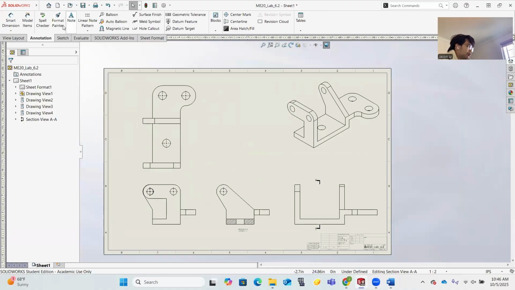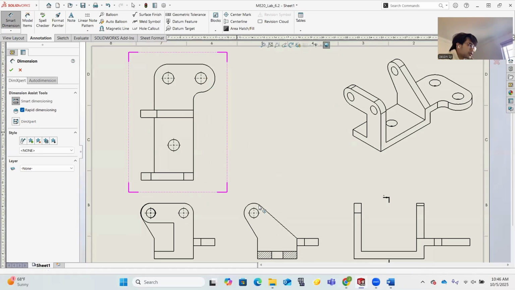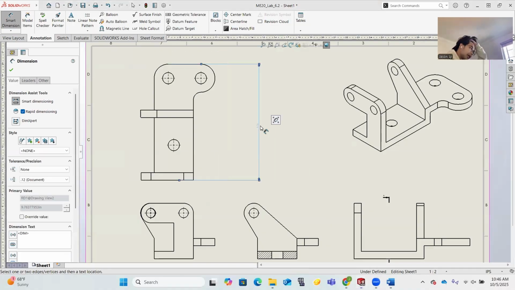Cool. So next thing you want to do, you just want to start smart dimensioning, and that's pretty easy, right? You're just gonna click whatever feature you want. So like for example, like the complete height. I'm gonna put height to height, right? And then your number's already gonna be there because you defined your part when you're making it, right?